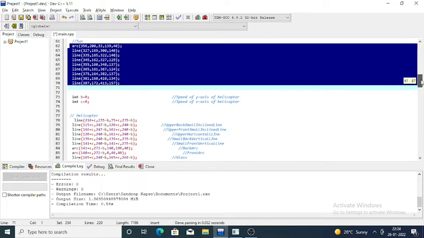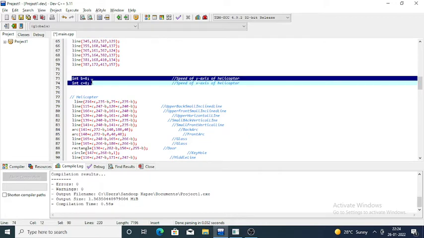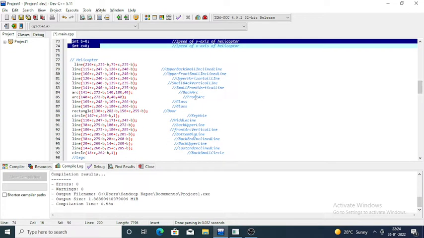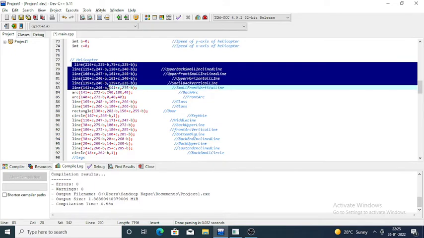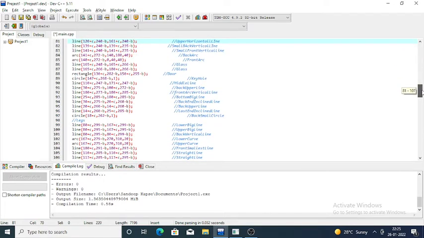And then coming down, this will be the speed for the, I guess, helicopter. Int b, we have set the value to 0 for the initial stage. This isn't the action; the action will begin in another snippet. Now these line functions will give us the fans for the helicopter. Some will be upper, back, inclined, horizontal, depending on how we set them. I have given respective values to them depending on how we are going to use them.